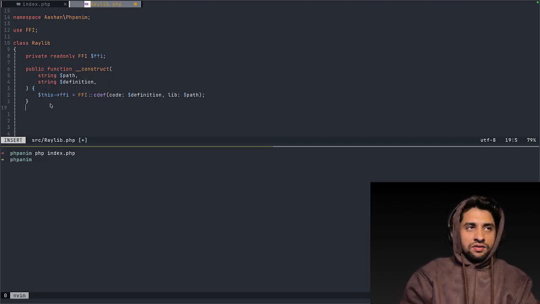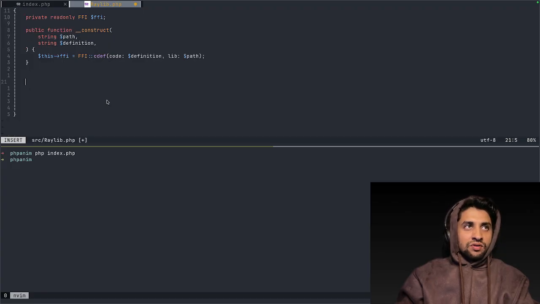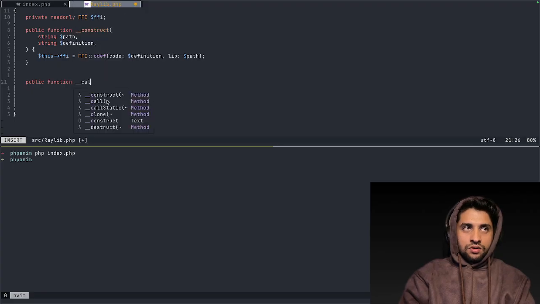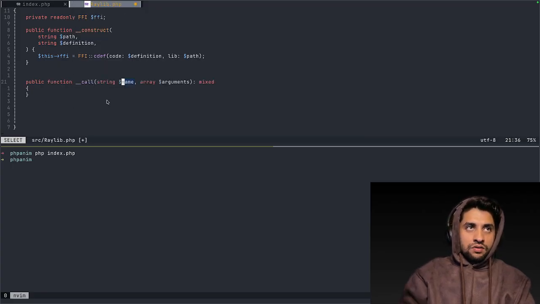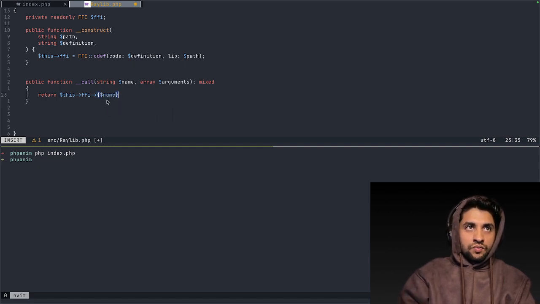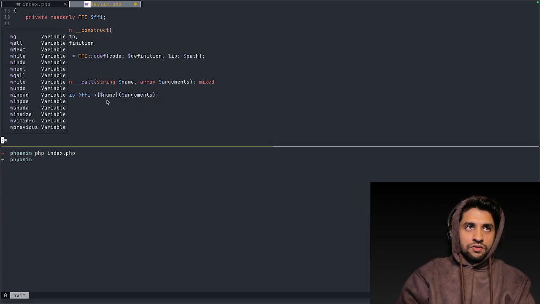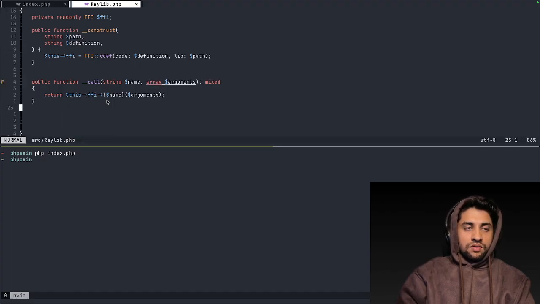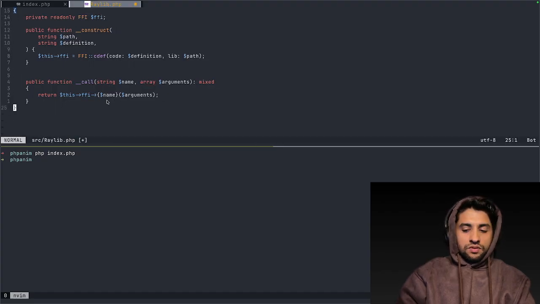And to do that, I will use PHP's magic method, public function __call. Let's do this thing and then return this what was name with arguments. Okay.